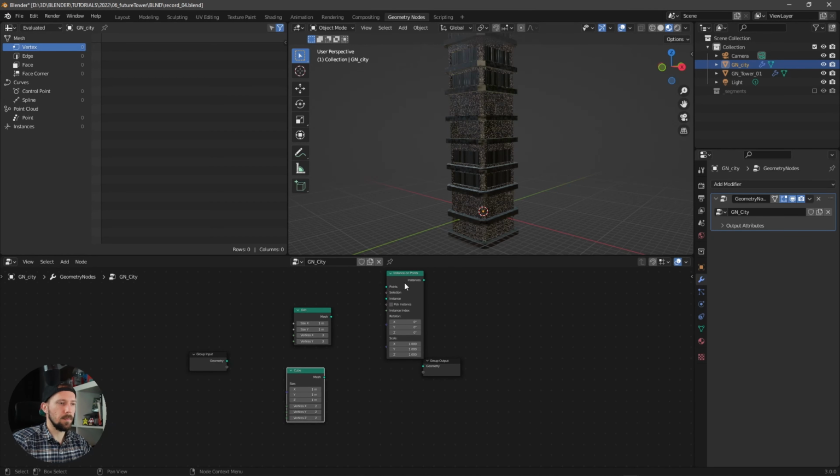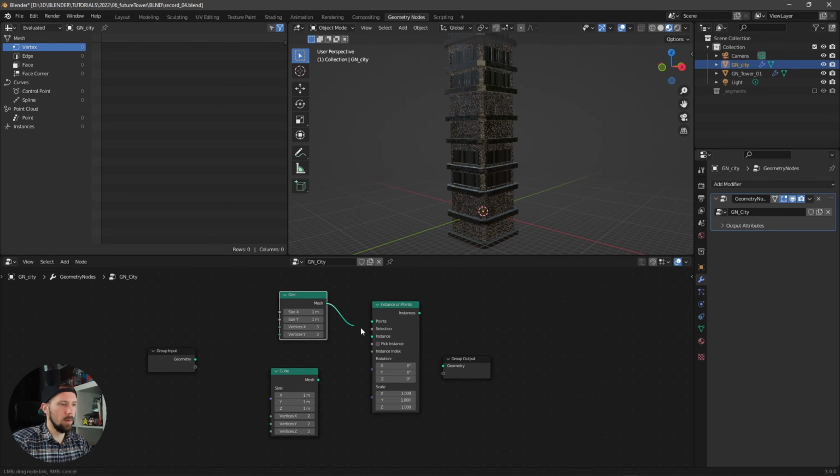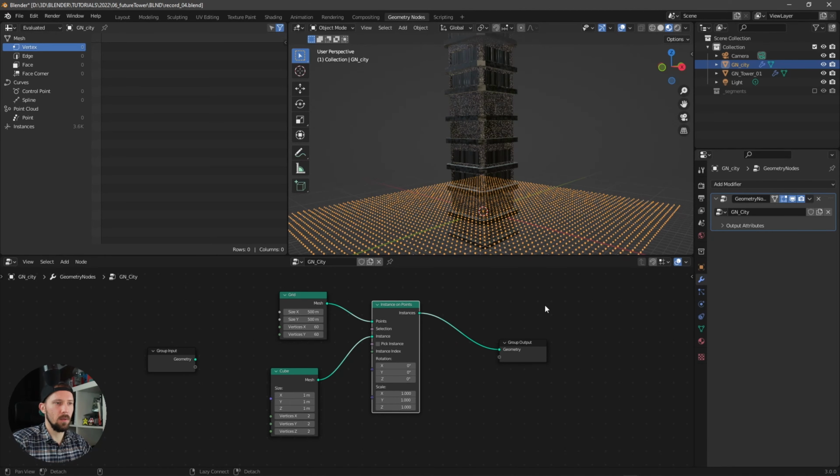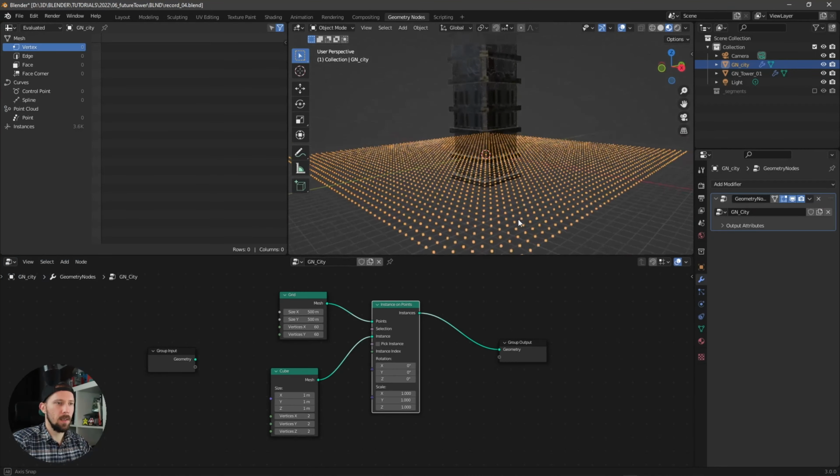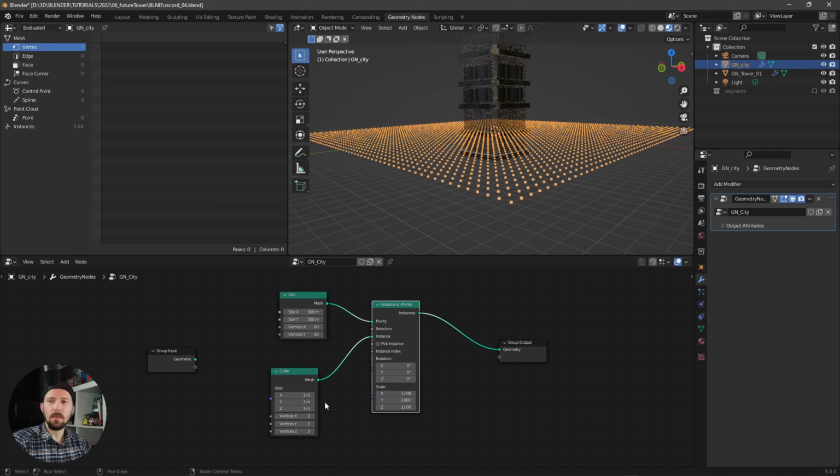And now let's put the grid into the points and the cube into the instances. And now we can go here and change the size X to 500, 500. Vertices, we need something like 60 by 60. And to see what we are doing, let's put the instance into the geometry. Now we have our grid. And yeah, let's leave the cube as it is.